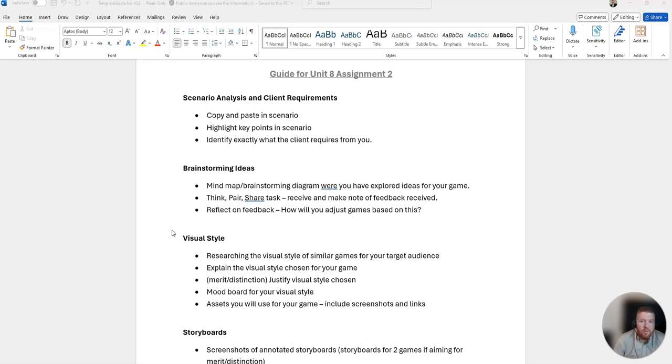You're then going to do think pair share tasks. This is where you're going to receive feedback. So get some peer feedback on your ideas and make sure that's all typed up, even in a nice table format. And then you reflect on the feedback. How will you adjust your game based on the feedback given to you? Just get somebody beside you in the class to review your ideas. They can say it's brilliant, that's great, but tell them to come up with some extra things that you could then adjust, and write your feedback on the brainstorming idea.